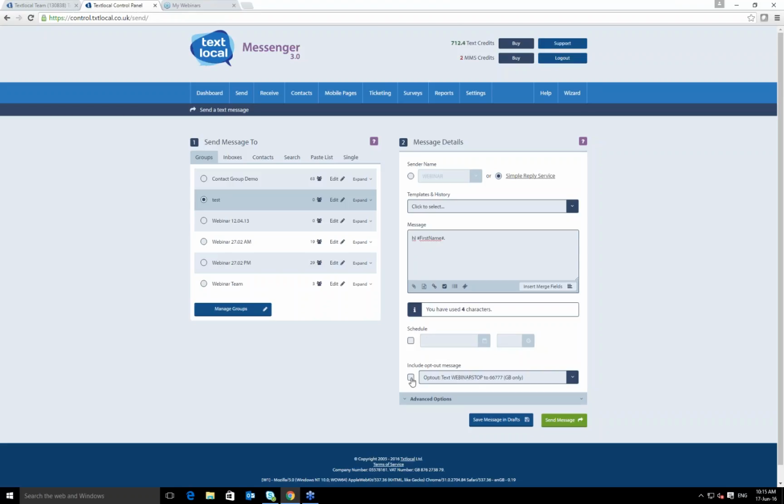Further down, we have the ability to include an opt-out message as well. By including an opt-out, you're going to give your customers a free option to remove themselves from your database and receiving future communications from you. In this instance, the stop code is webinar stop, and the short number is 66777. So anybody that texts that code to that number will automatically be removed from your contact groups.